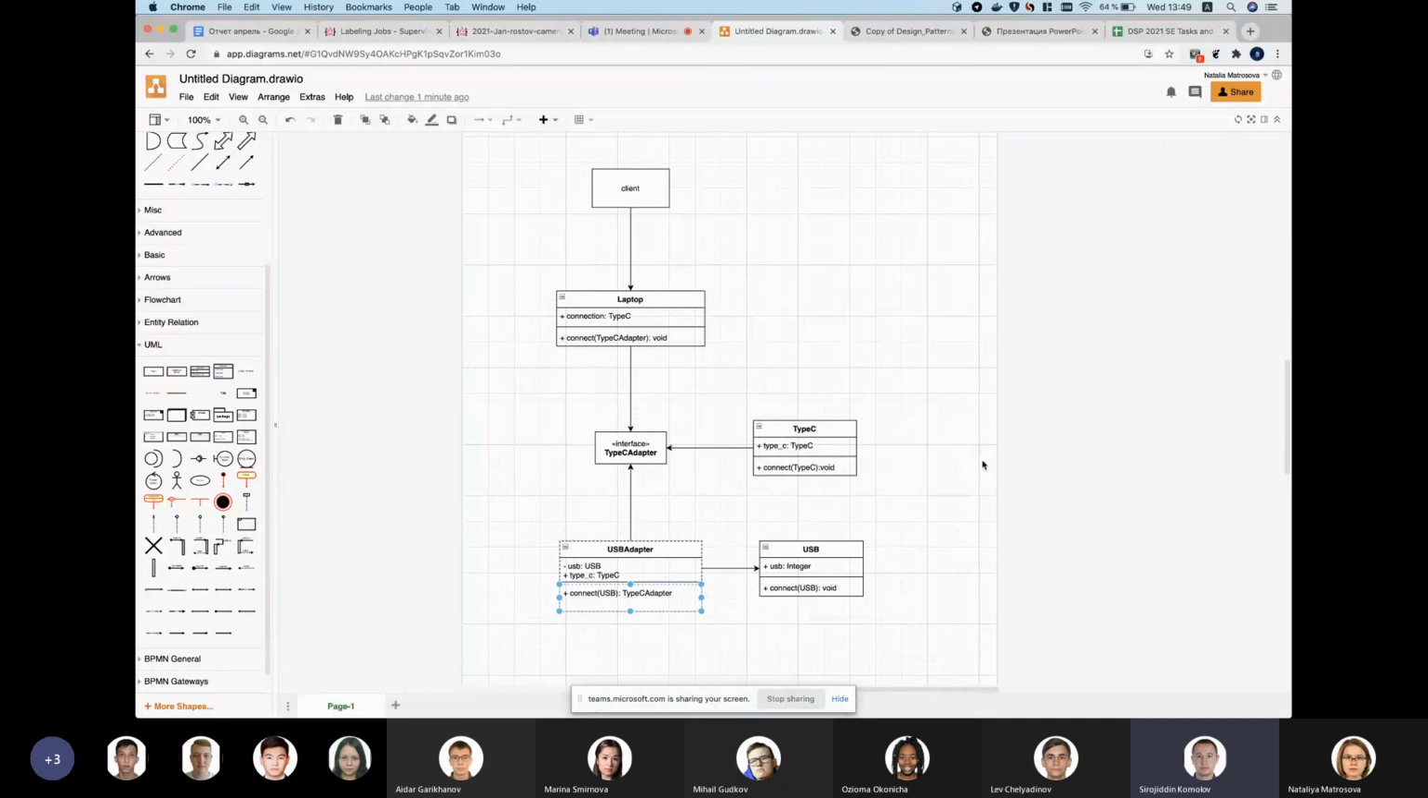So for Type-C, you do not need any adapter. You just connect. Yeah, but we want it to be uniform, so we inherit, like Type-C is a subclass. It implements the interface Type-C adapter, because otherwise we should write several functions. I see. I got it. Yeah, it makes sense.